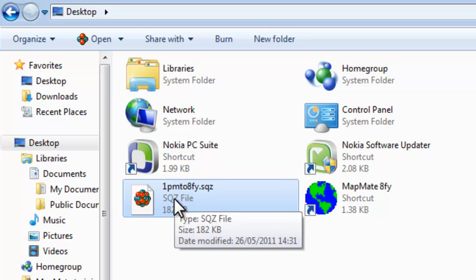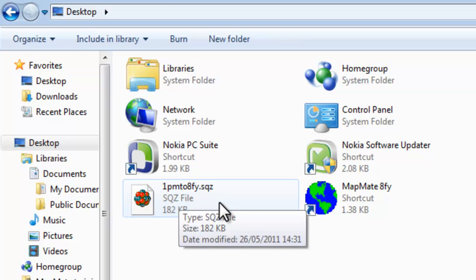This SQZ file can arrive by various means. You may download it from the web, which we'll look at in a moment, or it may be sent to you as an email attachment, or even on a disk or memory stick of some sort. If you receive it via an email or a memory stick, you need to move the file into the correct place so that MapMate can deal with it.